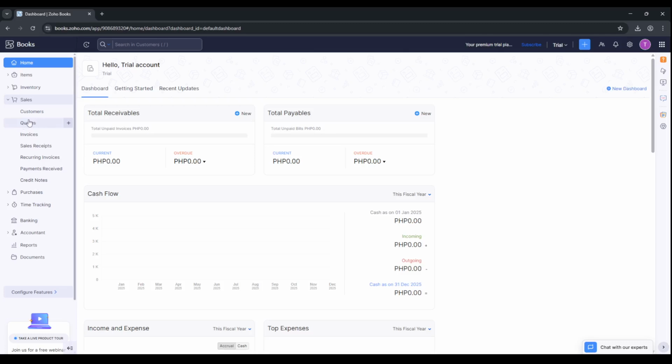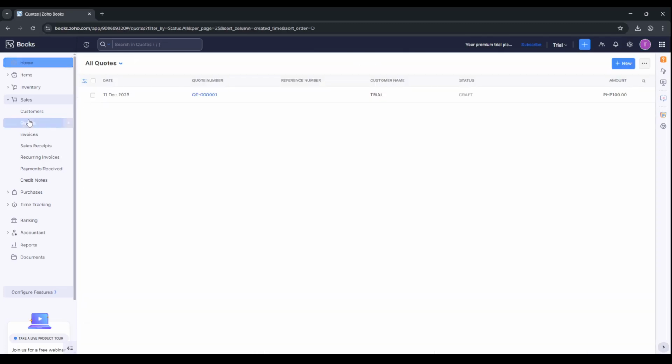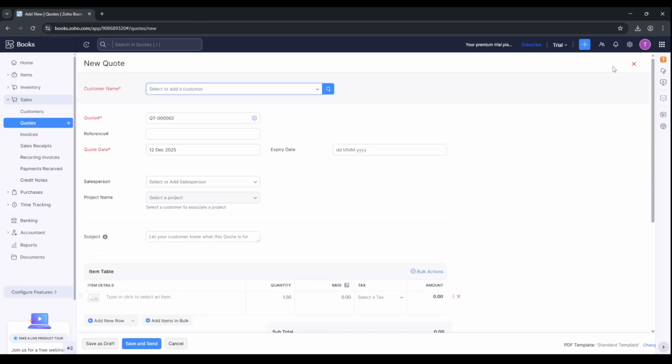Inside Sales, select Quotes. In some regions, this may also be labeled Estimates, but it serves the same purpose. You'll land on a list of your existing quotes. To create a new Proforma style document, click the Create New Quote button, usually at the top right. This opens the quote editor, which we'll complete step by step.